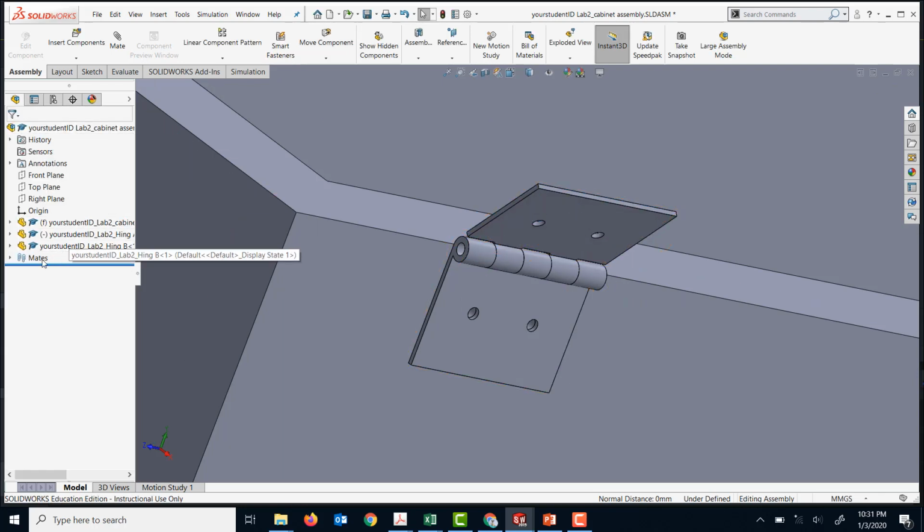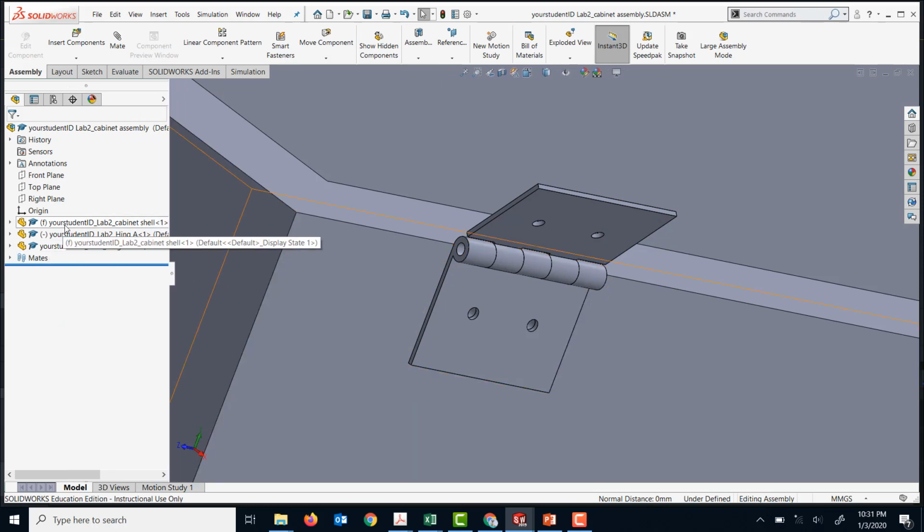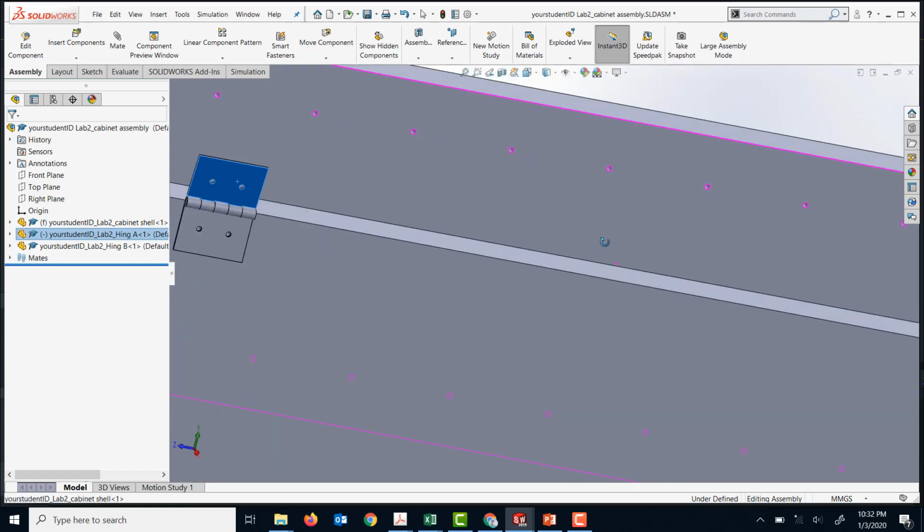Now if I look at my feature manager, this part is fully defined, it's fixed, so it's not showing anything. This one is attached to the fixed object and is completely locked, so it won't be moving. And this part has a minus sign there. It shows that this part can move. Not all the degrees of freedom associated with this component are fixed.